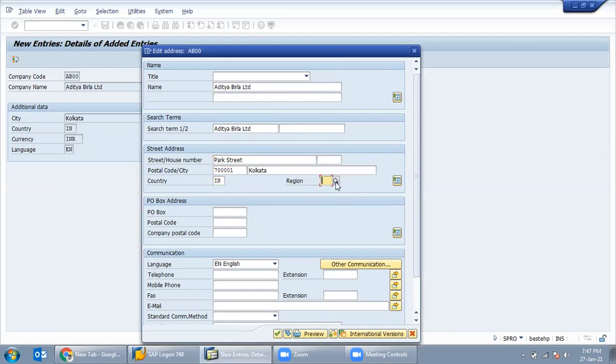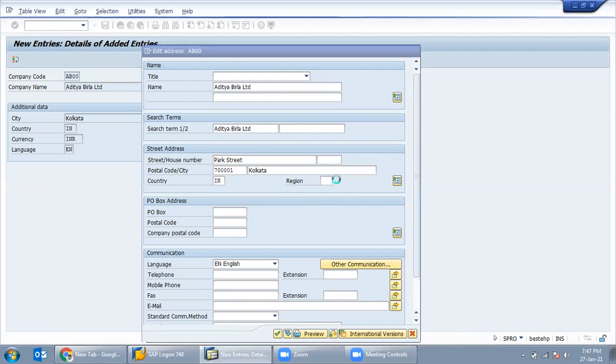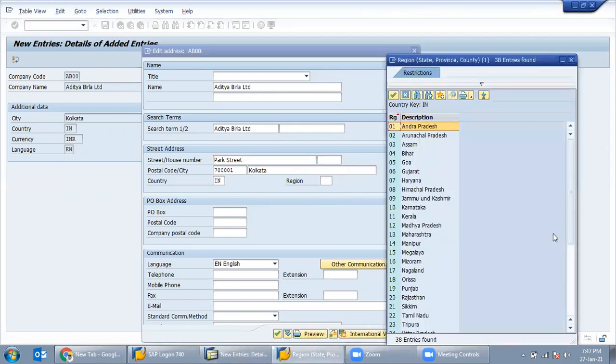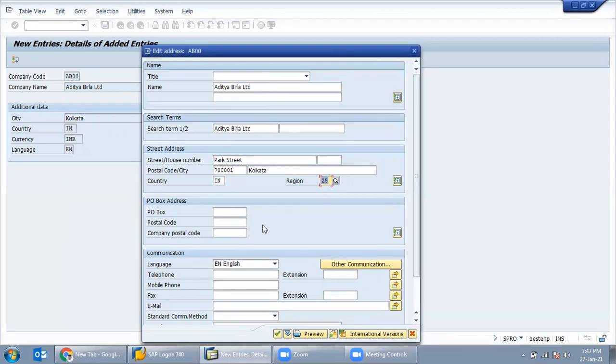And what is the region? Region is nothing but the state. So just click on the drop down and select West Bengal. Kolkata comes under West Bengal state. Here we need to enter the telephone number, whatever telephone number is there, mobile number, whatever we need, we can put, and the email address.